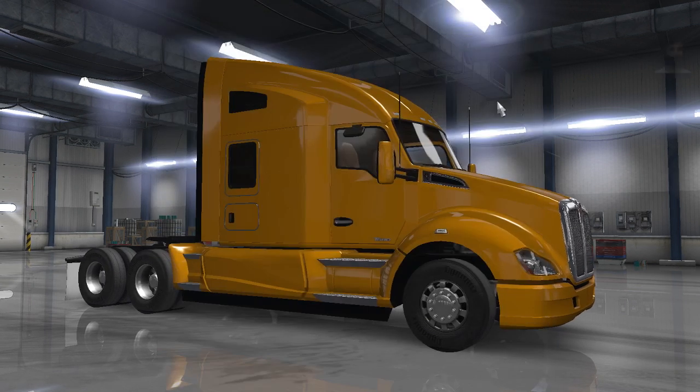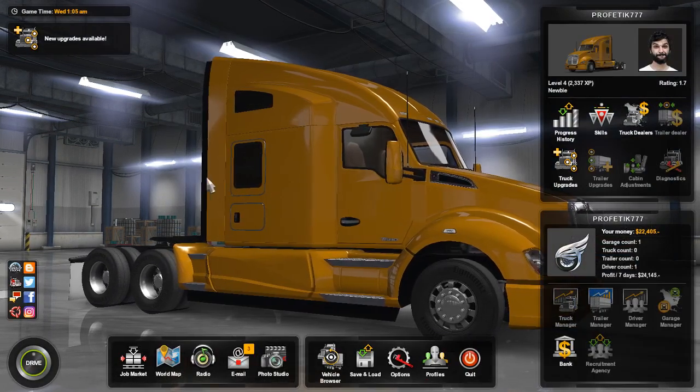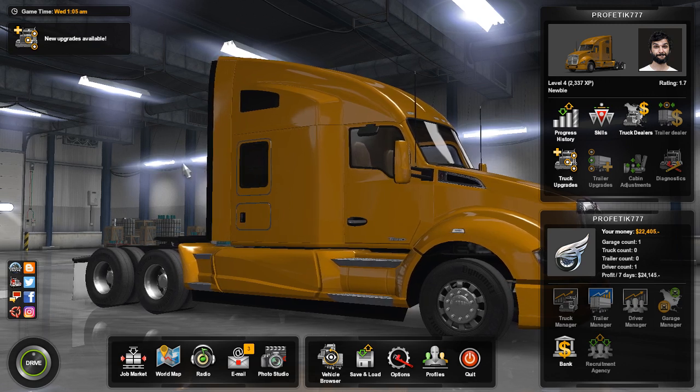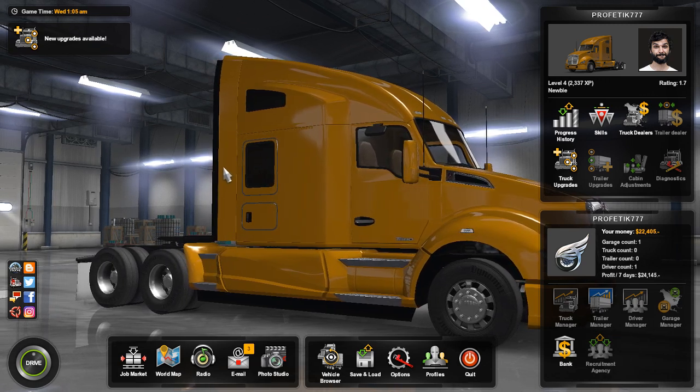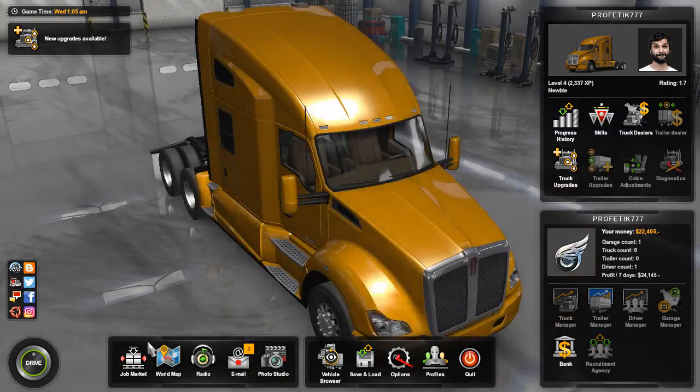Wonder if I should just get a loan to get the car, get the truck. I mean, I'll do a couple more jobs and then I'll go back to it.